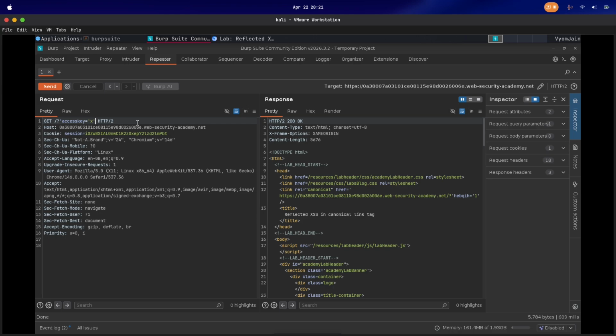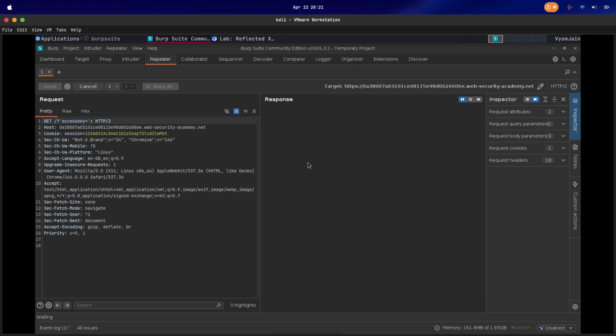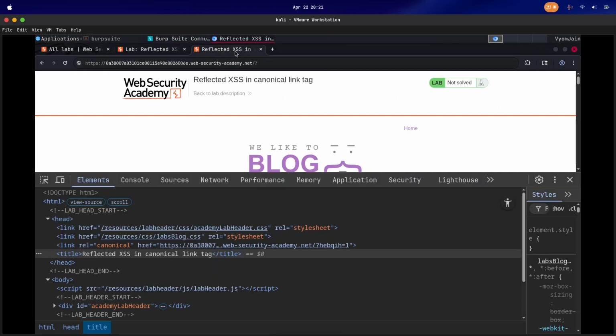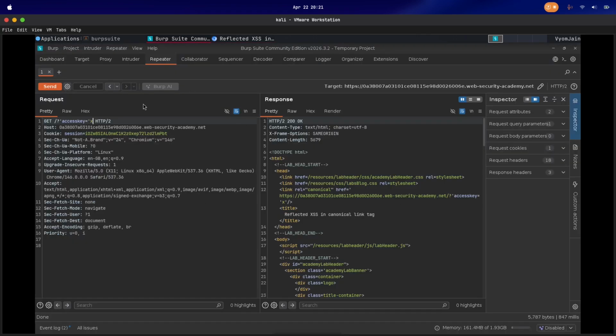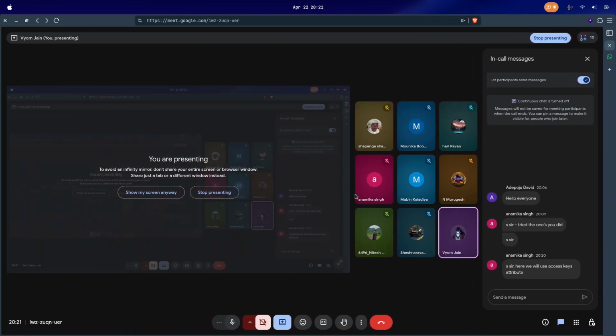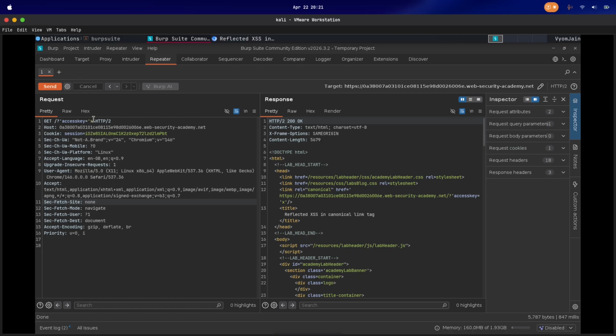Now if we try this, is it working? Yes, it is working. Now, if we write simple access key, it won't work. Can anybody tell why? Because it requires user interaction, and if user interaction is required, then the vulnerability will become low severity.